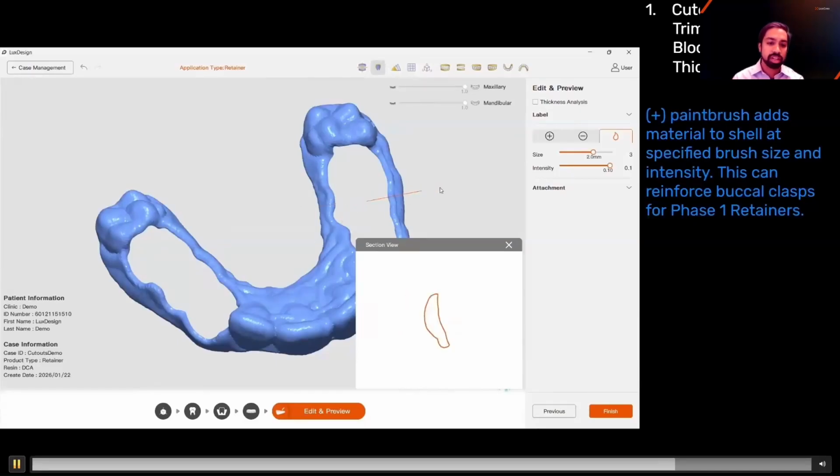So now you can see in the cross section, right? There's a 1.1 millimeter device, but because I added material, it's about 1.8 millimeters. So you can see here the 1.8 millimeters, whereas the area that I didn't add to is still about 1.1 millimeters. So you can see the difference.